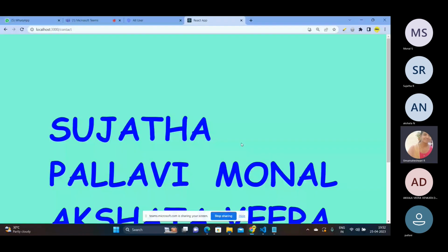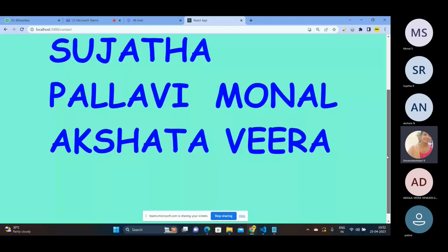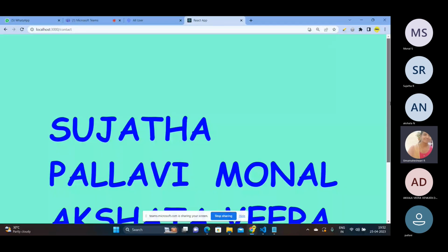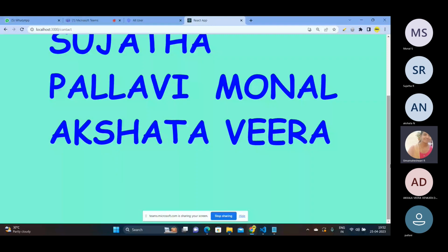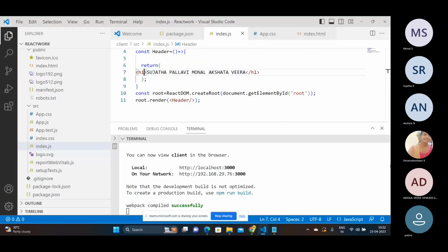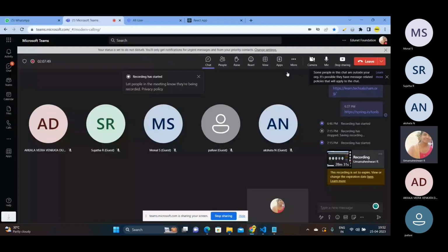We go and check. So it is in cursor and the background color, blue color, whatever I've given, it has been implemented. And one more thing is you can create it as a module also. That is also possible. Okay, so as of now, just go through and come.